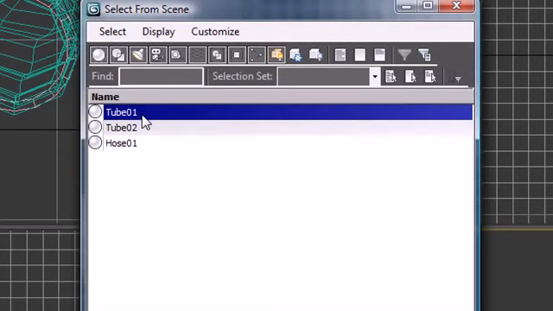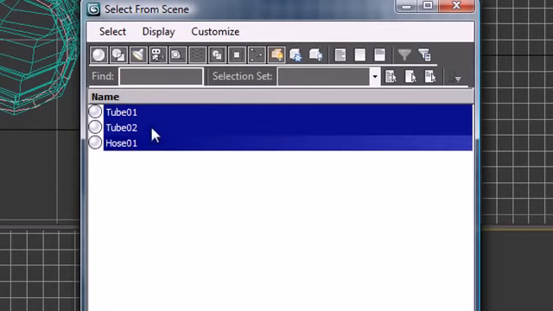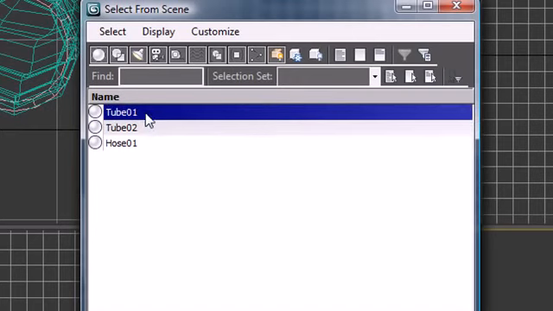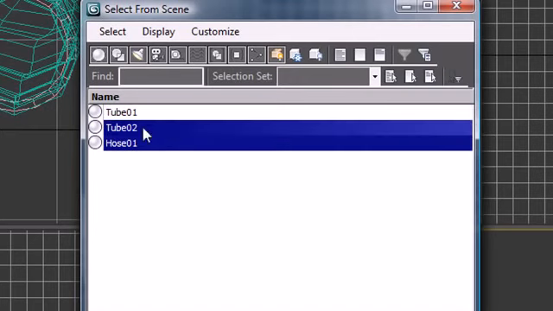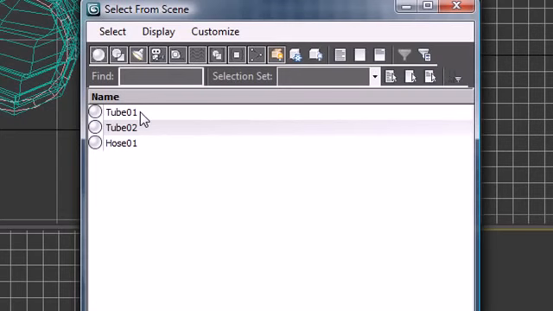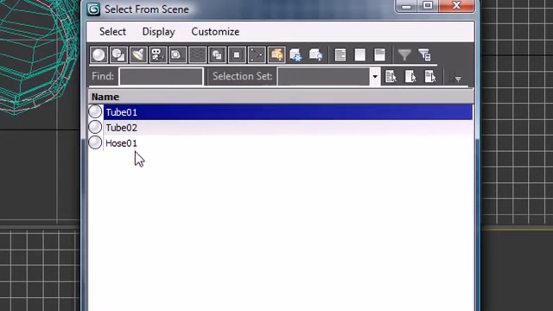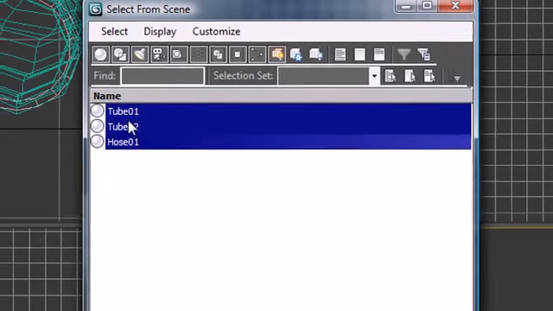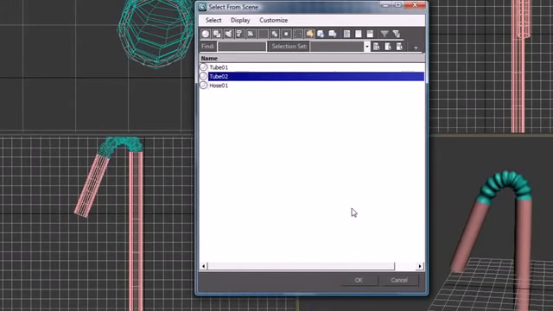Now what shift does when you hold it down on your keyboard is it selects a range of them. Say you want to select everything from tube number 1 to hose number 1. Select tube number 1, then hold down shift and select hose number 1. So when you hold down control, it selects them individually, and when you hold shift, click one, then click another, it selects the entire range. So that's how you can do that.